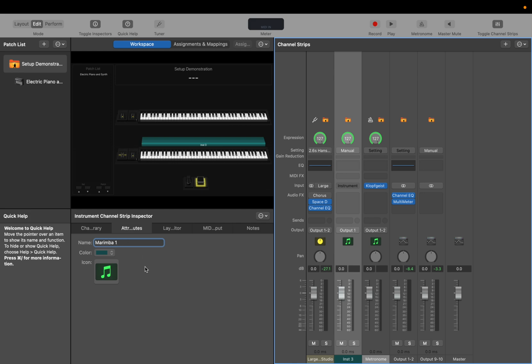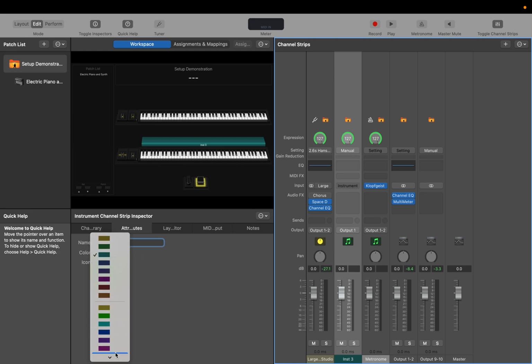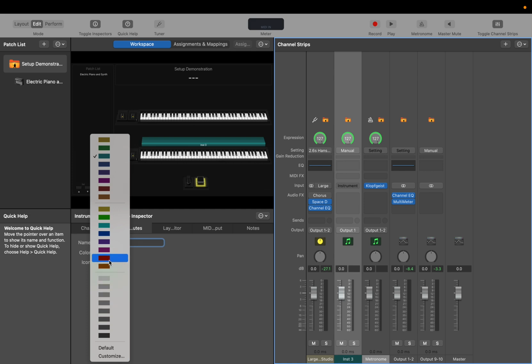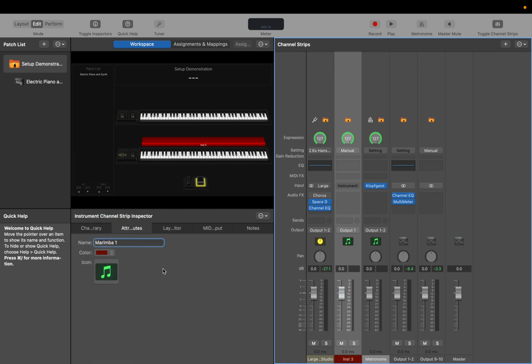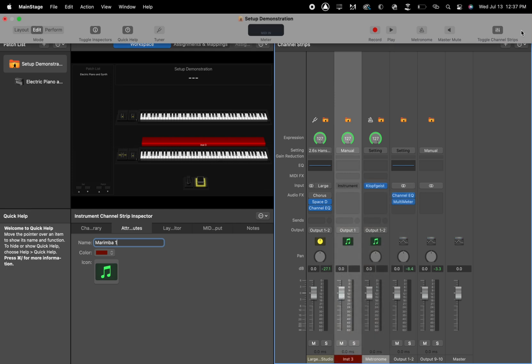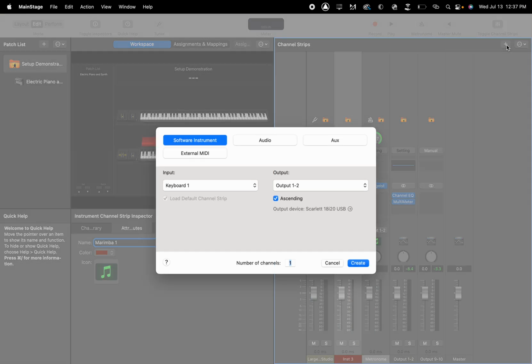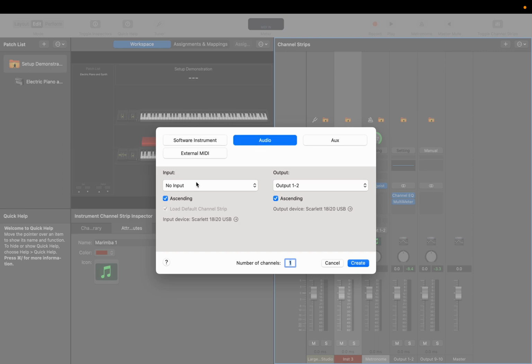And like I said in a few of my other videos, it's very important to select your colors to make sure you have the right colors. And marimba 1 for us is always red. So we're going to select red for that, just so we know what it is. And admittedly, I did make a mistake and I did a software instrument. So we're going to leave it as that. And we're actually going to do audio, input 1 for our marimba.